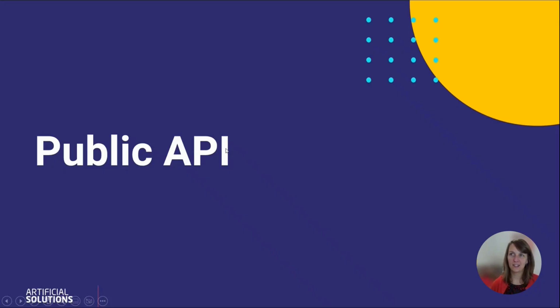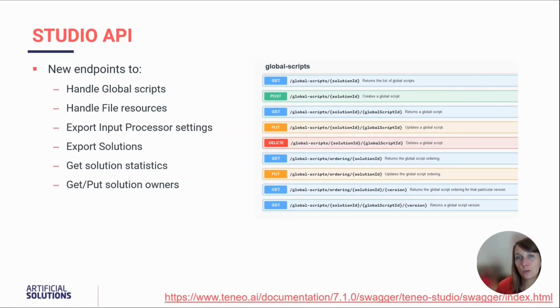So then the next round of updates we have here are regarding the public API. We've added new endpoints to the Studio API here, where you can now also handle all these elements that you can see here. You can handle global scripts, you can handle file resources, you can export the settings of your input processor, you can export solutions, you can get solution statistics, and you can get or put solution owners. Okay, so those are the new endpoints that have been added into the Studio API.